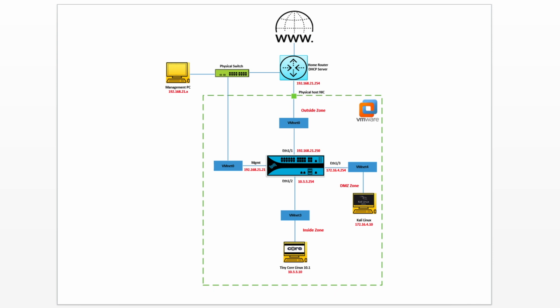And finally, the ETH1/3 DMZ zone interface is where a Kali Linux client VM will be connected in order to test connectivity across zones, and you will be able to use Kali Linux to invoke cyber attacks on demand, allowing you to use the PAN next generation firewall features to detect and block them.